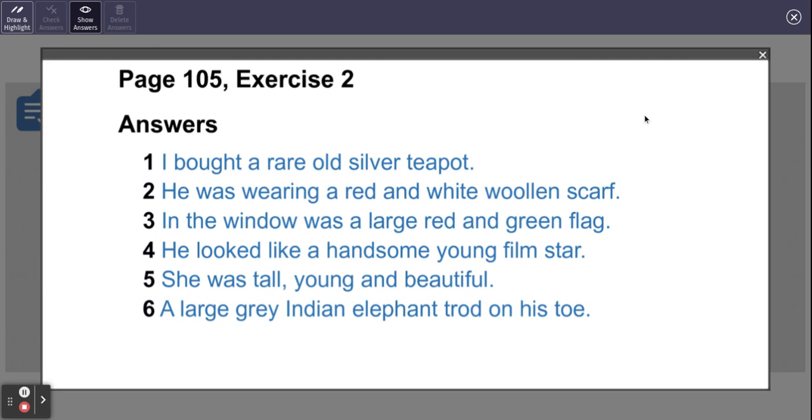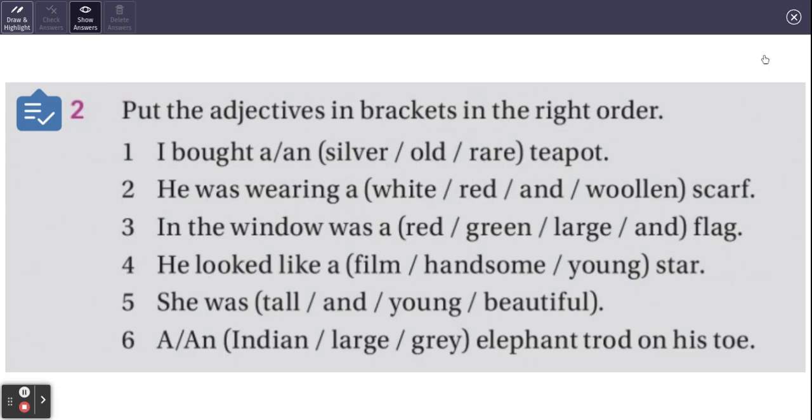A rare old silver teapot, a red and white woolen scarf, a large red and green or green and red flag, a handsome young film star. She was tall, young, and beautiful, and a large grey Indian elephant. Okay, that's the actual breed of elephant, or whatever we call them.